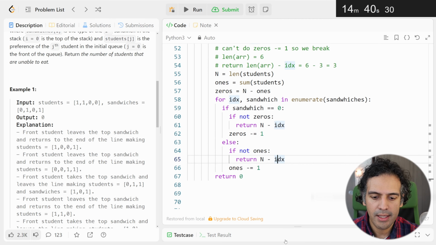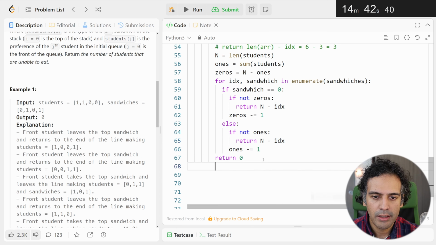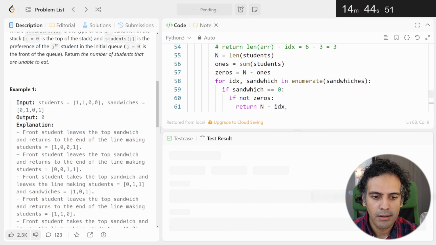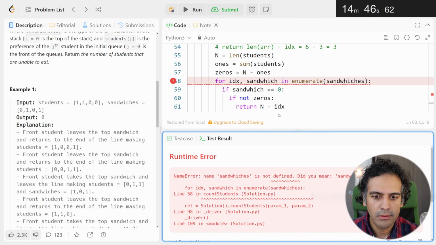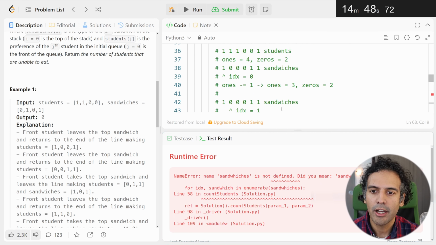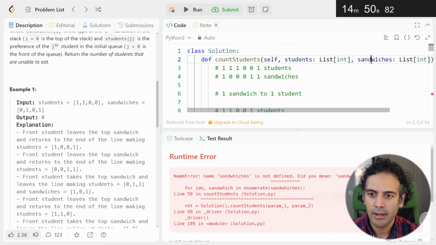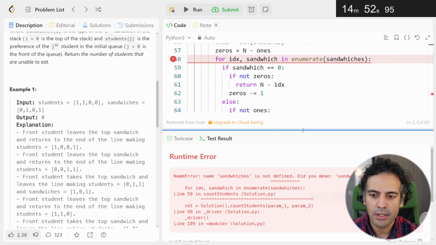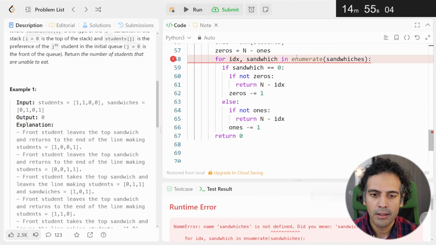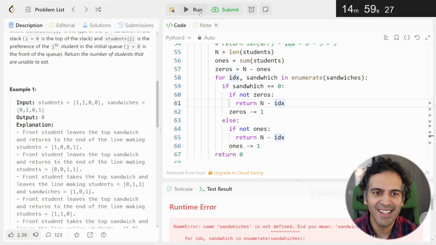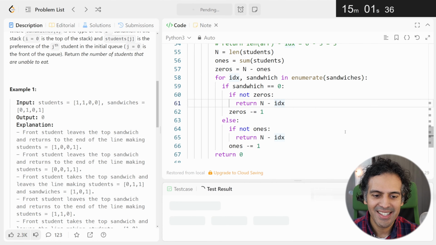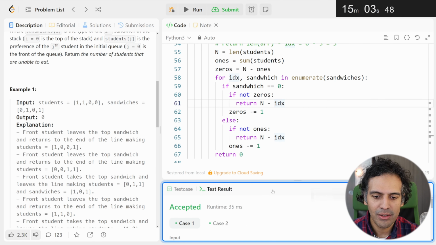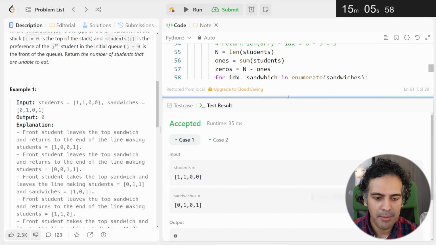Okay, let's try testing this actually. I think that's fine. I'd like to see how this does. Oop, runtime error. Got to spell sandwiches correctly. Here it looks like we spell it like that, so let's try that. Oh, I added an H, sorry about that. All right, testing, and let's see how we do. It passed the test cases here, so I'm happy about that.